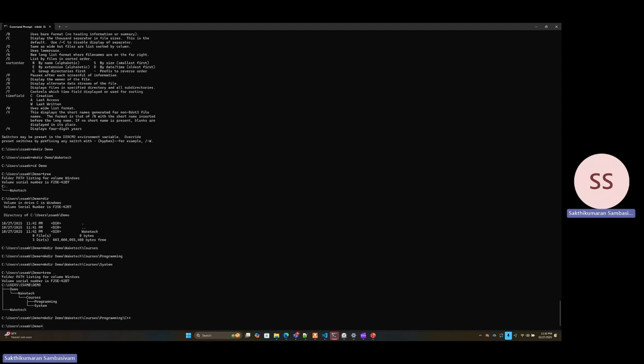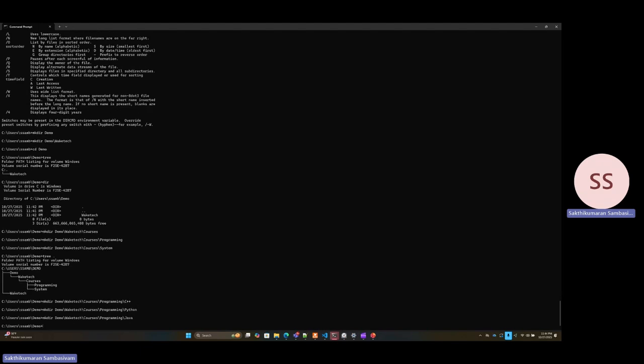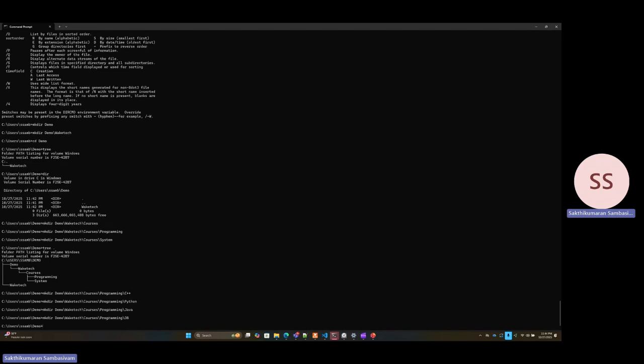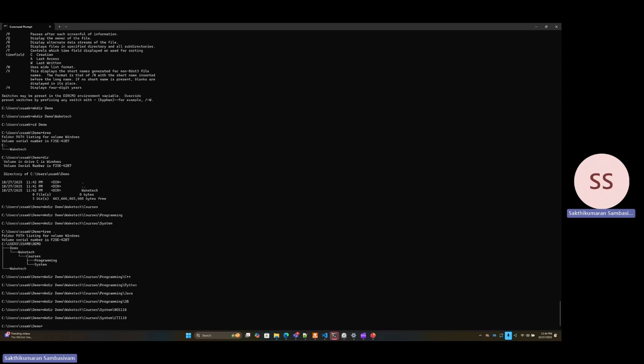All right. So let's go ahead and create some more directories under programming. In programming, I want to create a directory called C++, a directory called Python, and a directory called Java. And then I have a directory called database, something like database programming. So I have four directories in programming. Then I'm going to create something under system. In system, I'm going to create a course called MAS 110, and then a course called CTA 110. So far, so good, I guess.